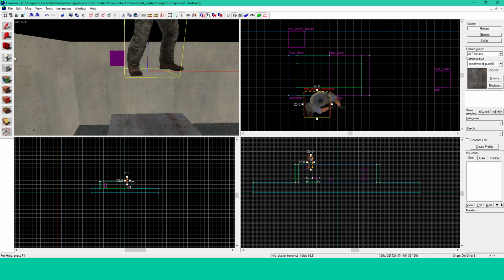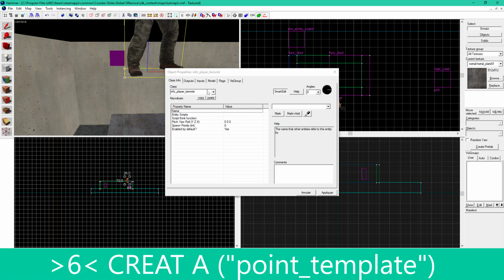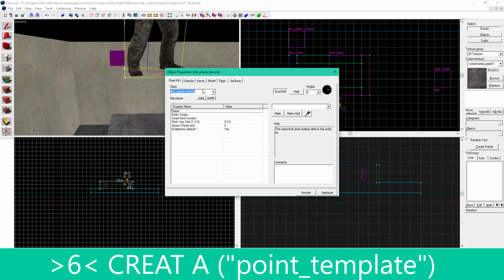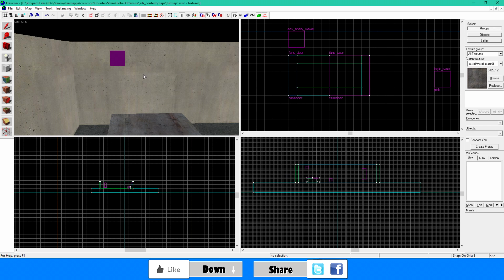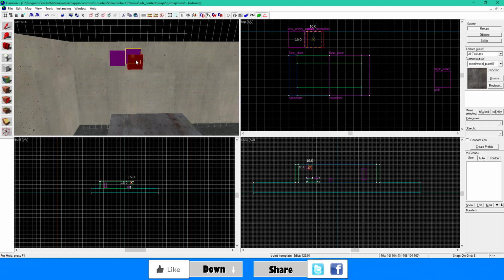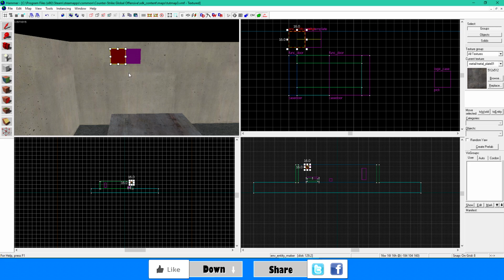Okay guys, we are on step number 6, and we need to create an entity. Yay! And this entity is called point template. Shift E, type point template, and place it in the area of your box.